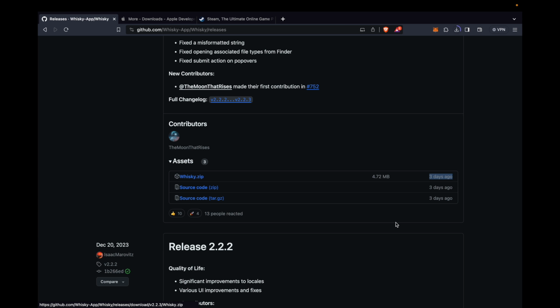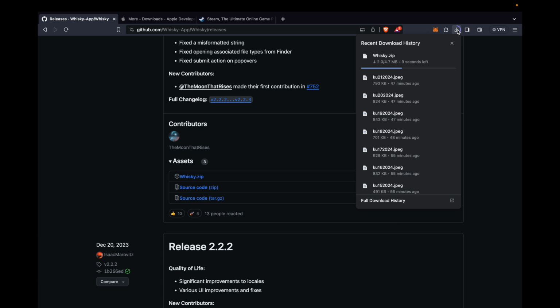Go to the first tab, scroll down in the assets, click on Whisky zip, which was updated 3 days ago and has a size of 4.72 megabytes. Then, click on Whisky to save it. Finally, click on the Save button. Click on Recent Download History to see downloads.